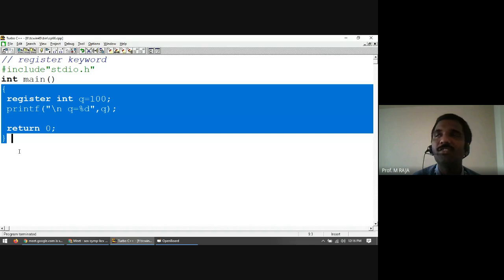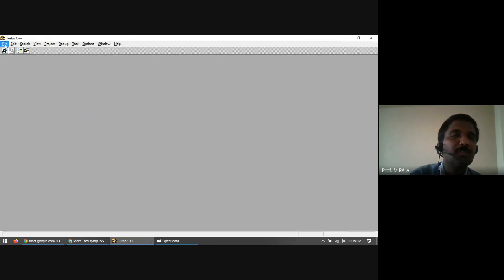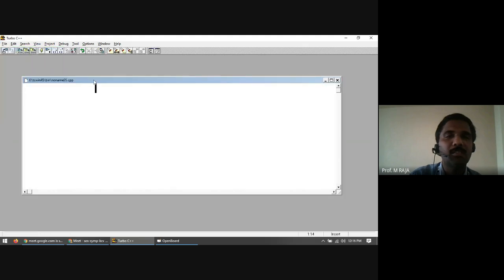Here, register is the same as the automatic storage class. The only difference is that the variables are stored in the system registers just to have quick, fast access. We can define the variables as register variables. The next one is the extern keyword.